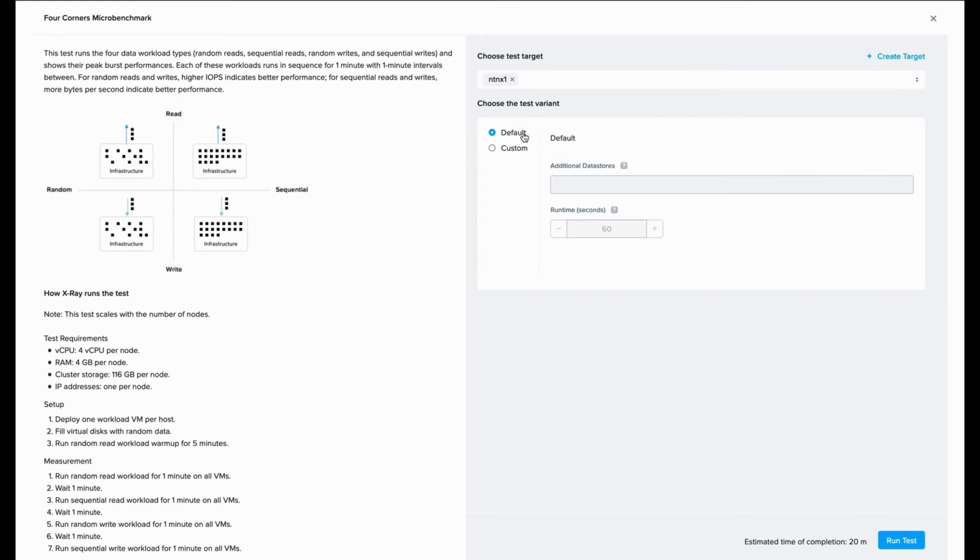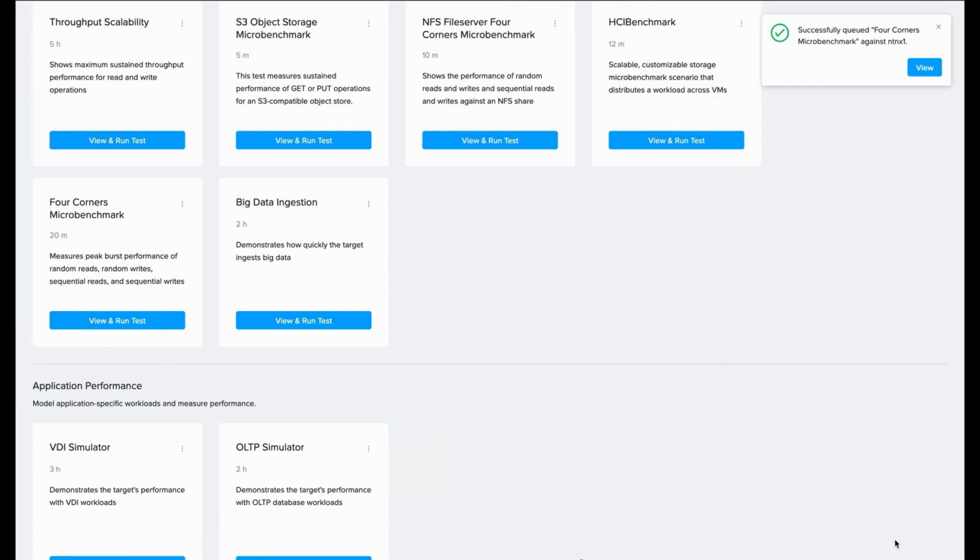And we're just going to take the defaults. If you want, you can select different data stores, or for each of the tests that it's running, you can say that you want to maybe run it for 5 minutes instead of one. But again, I'm just going to select the defaults. It gives you an estimated time of completion down at the bottom. So for this test on my environment, it's going to be about 20 minutes. So I'm going to hit run test and just let that go.